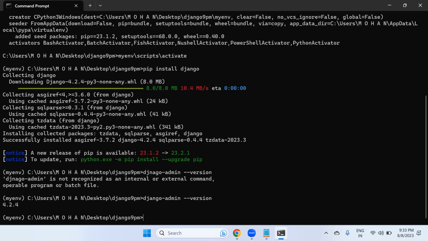Now you can see what version we got here, 4.2.4. It's the latest version available. In which environment? MyEnv, this is your environment, under your project folder, DJANGO 9pm folder. What version of DJANGO is installed under your environment? 4.2.4. So for this batch, I am working with 4.2.4 DJANGO version only. That is for sure.